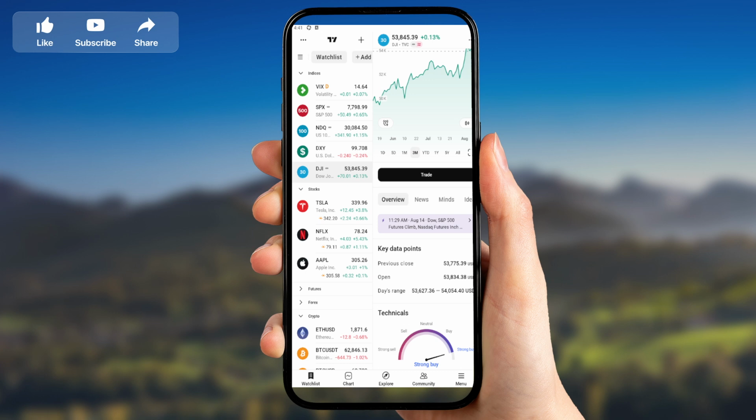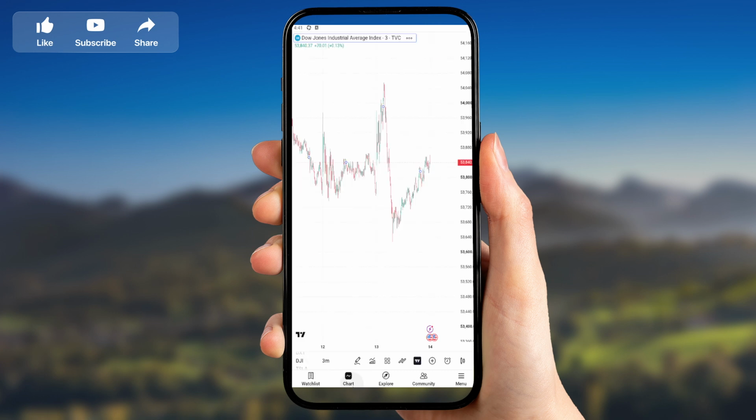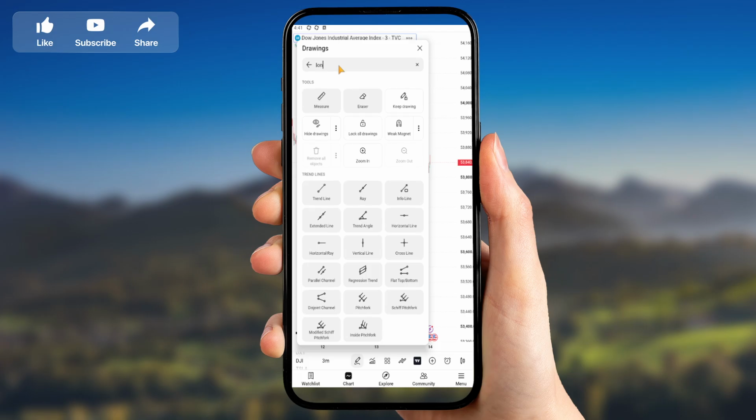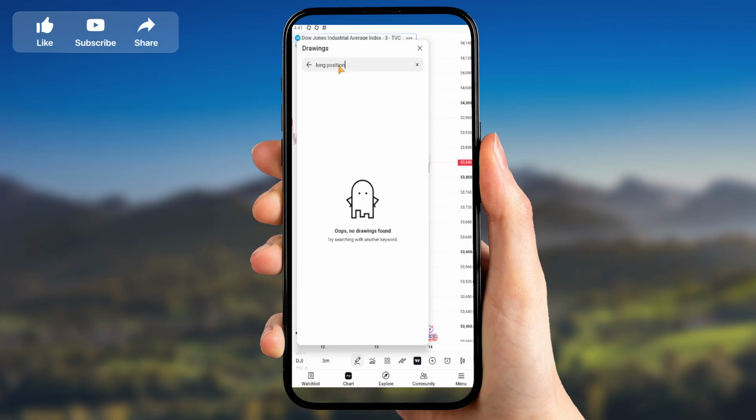Now tap the pencil icon at the bottom to open your drawing tools. In the search field, type long position, then select it. Drag on the chart to place it where you want your trade idea to start. You'll see a green area for potential profit and a red area for potential loss.